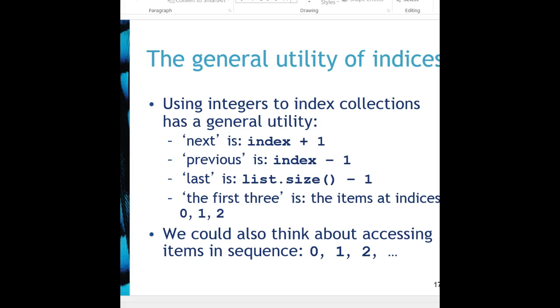The next is always index plus 1. Previous one is index minus 1. You cannot jump like 3, 4 together. You have to go consecutively. And then last is the list size minus 1. So for example, if you have 100 items, your index would be 99. So that's how you will go, and you will always start from 0, and you can go in a sequence 0, 1, 2, 3, 4, and so on.